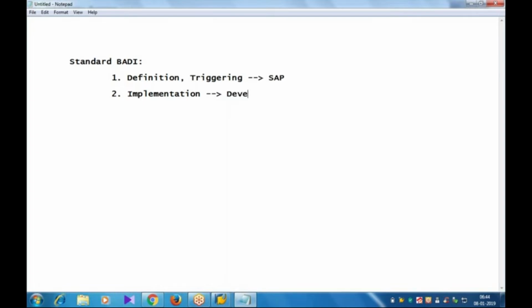A developer. So this implementation you provide as part of the transaction code SE19, and the definition will be provided by SAP as part of the transaction code SE18. Then the triggering of this BADI is done by what? SAP, and this triggering of the BADI is done from what? Standard transactions. SAP itself will trigger these standard BADIs from the standard transactions.